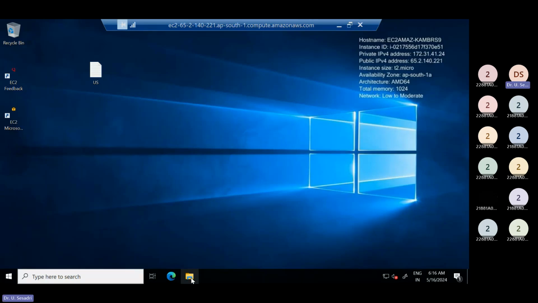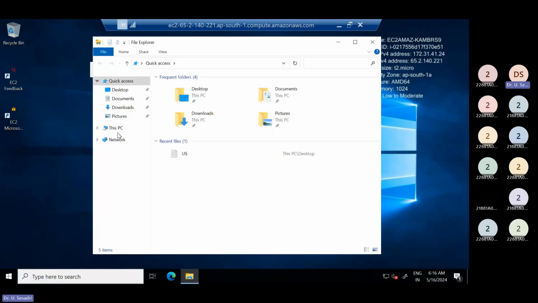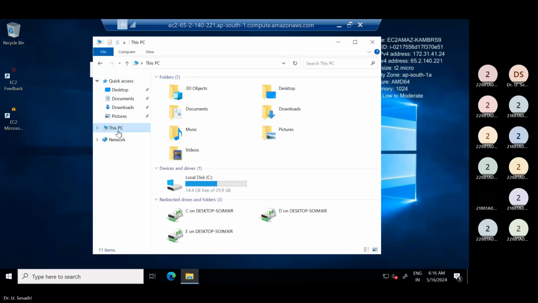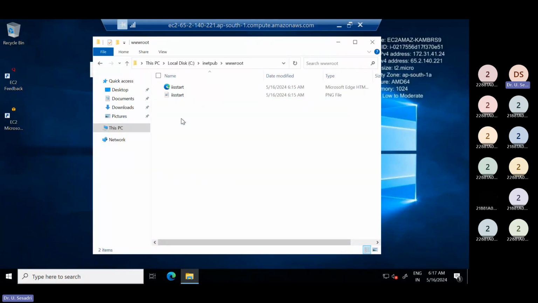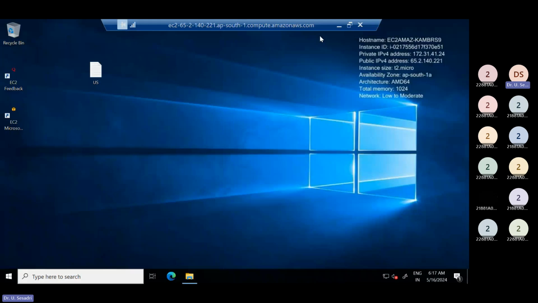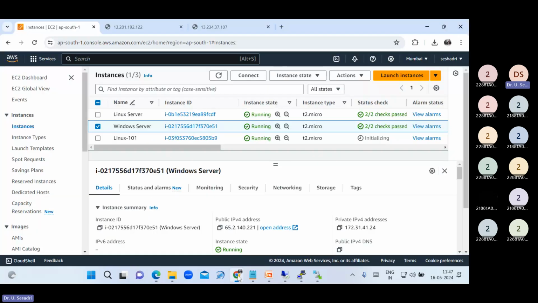Whenever you are installing IIS on the Windows machine, go to This PC, click on C drive. Here, whenever you install IIS, the inetpub folder is created. Click on that. Under it, the wwwroot folder is created, right? Two files are there. Now my Windows machine is made a web server. The Windows server is made a web server.